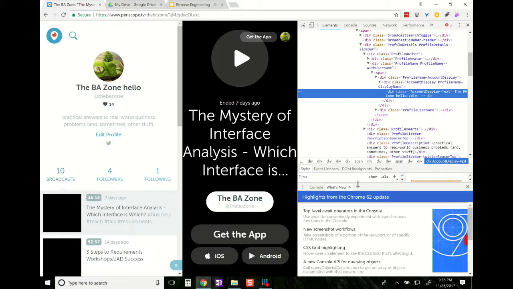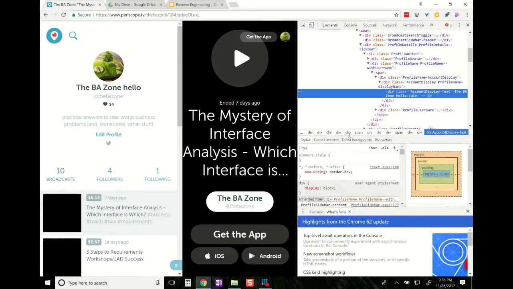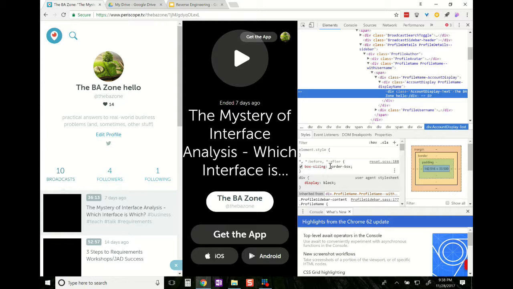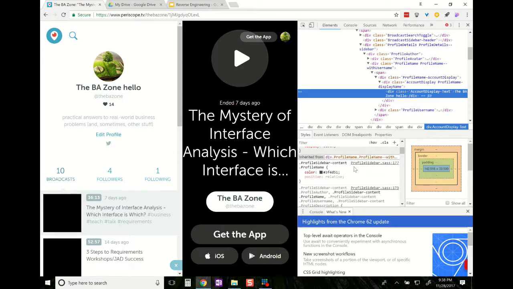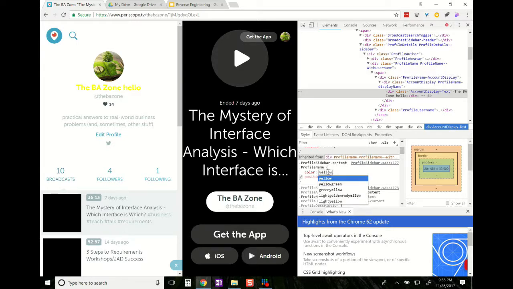Let me see, I have to move this. This is not my usual desktop, so it's not quite set up the way I normally would have it. So here is where I could, let's see, is this a good one? Let's find something that'll show. Well, here's a profile name. So here, right now it's black, but I could change it to yellow. Now, this is a terrible idea because you can't read it.